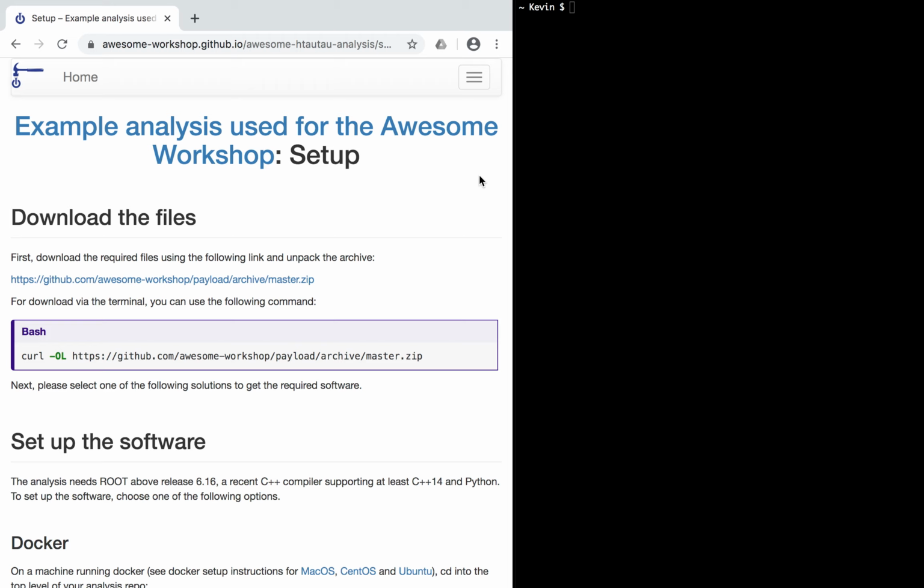So the reason we need Docker is that we need to be able to run ROOT. The code you download is going to be dependent on ROOT version 6.16 or later. And some of you might already have ROOT installed on your laptop. I know I do. So if I do which root, it looks like I have ROOT installed and I can check the version.